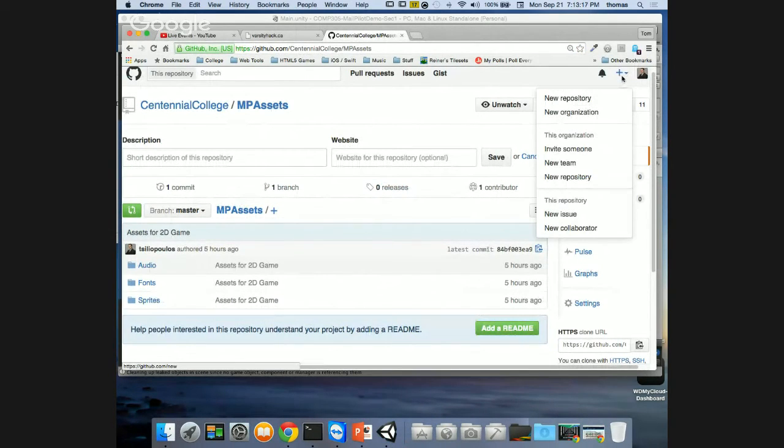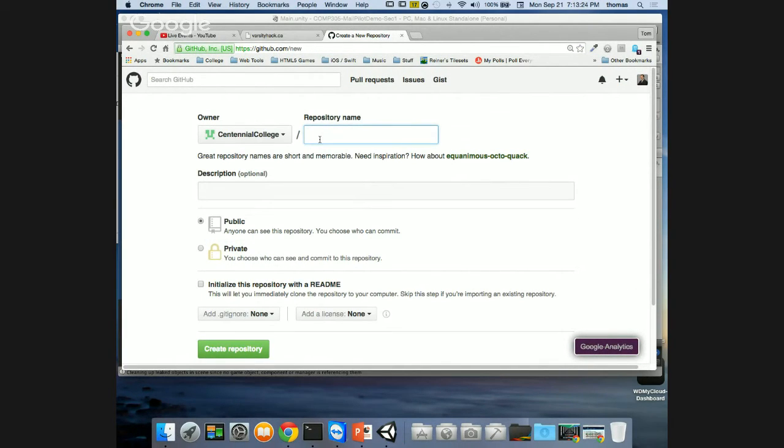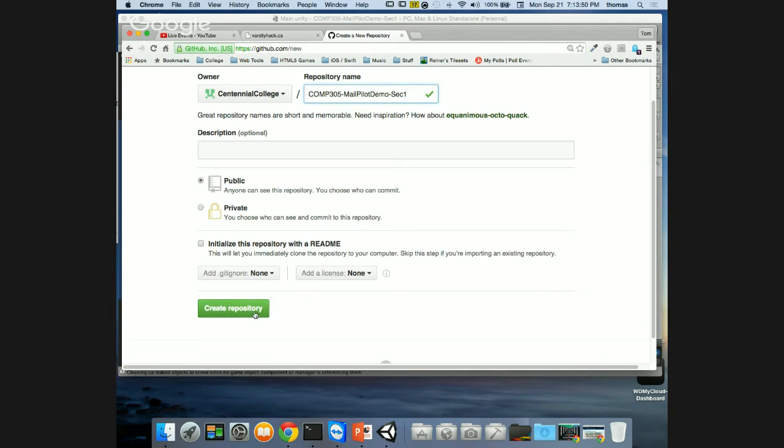I'm going to click the plus button here. And again, if you subscribe to Git, it's free. I'm going to choose Centennial College where it's going to go. And I'm going to make a new repository, COMP305, and that's going to be mail pilot demo. Should give me an X, right? Try to type it right. I did not. Mail pilot demo should give me an X, but I'm going to make it -section 1, right? So section 1 is for your section. The other one is for the section that I did this morning, right? And I'm going to click Create Repository.